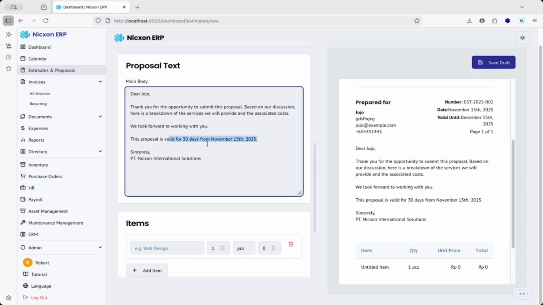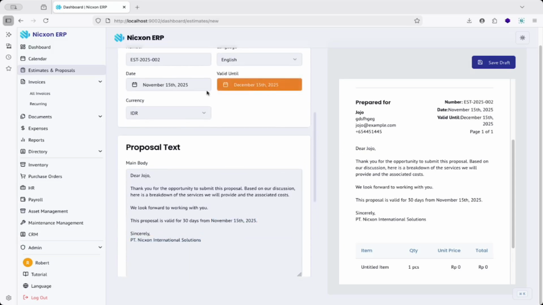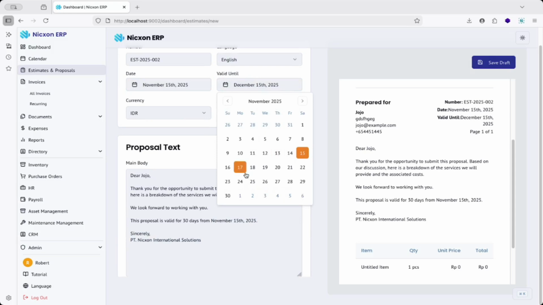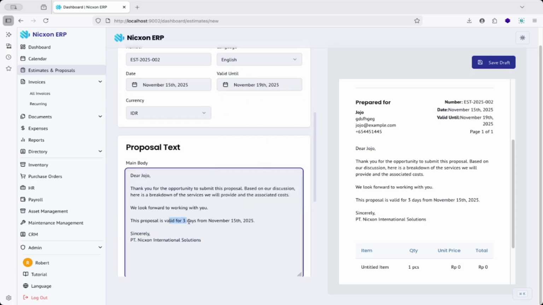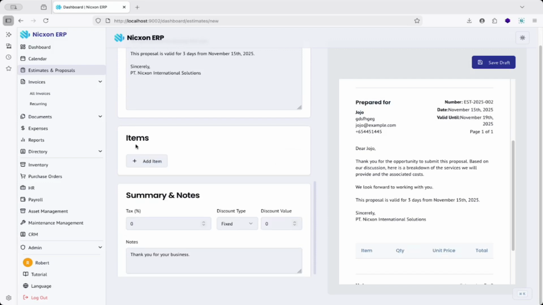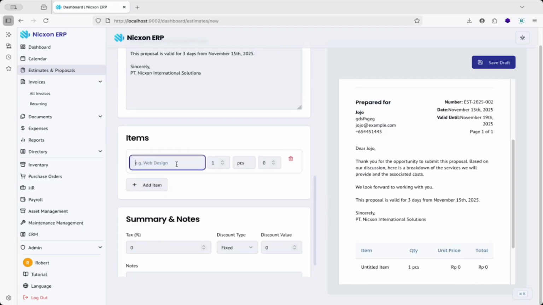As you can see, it is valid for 30 days from this date to that, and the name of your company. Let's change the date, for example, from 15 November to 19 November. As you can see, it becomes 3 days, and so on. The items, obviously, we can choose for which items we are sending this proposal. For example, I'm sending the proposal of the web design to this client. I say I do this web design for you for the amount of 2,500,000 rupiah.